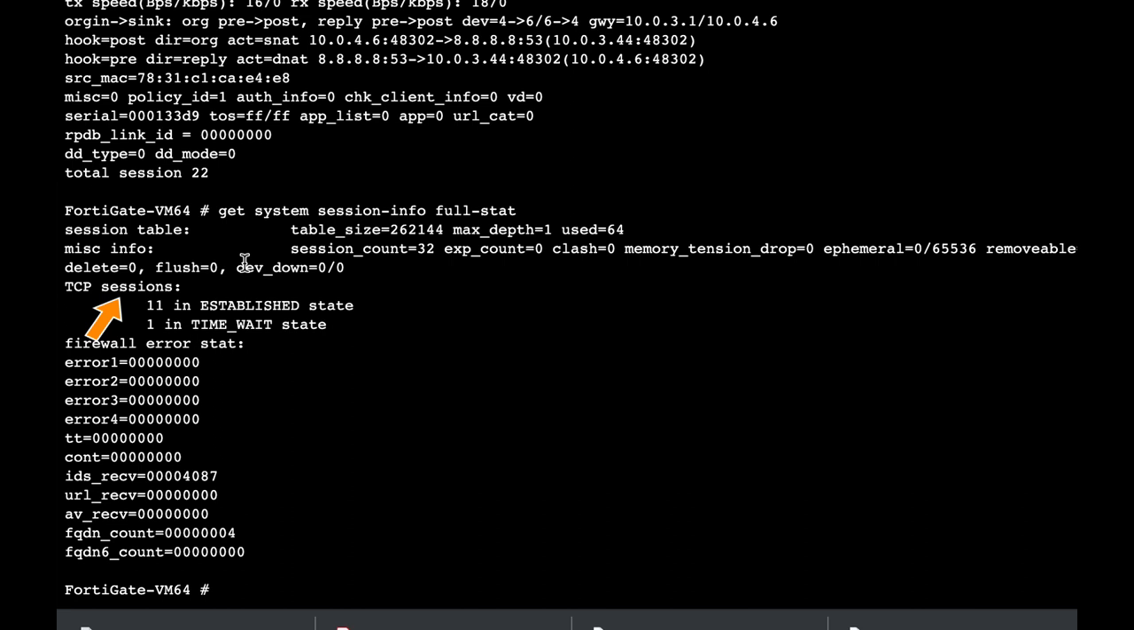We can also see that we have one session that is in a time wait state. Now, the time wait state is a special state that happens when a connection termination request is sent and our Fortigate actually reserves some time to ensure that the remote side received the termination request.